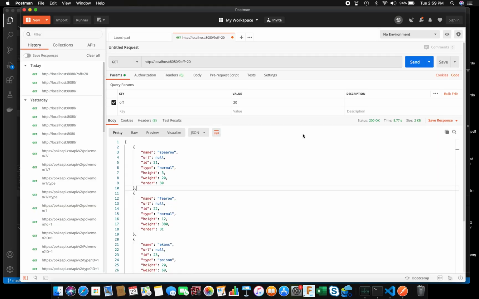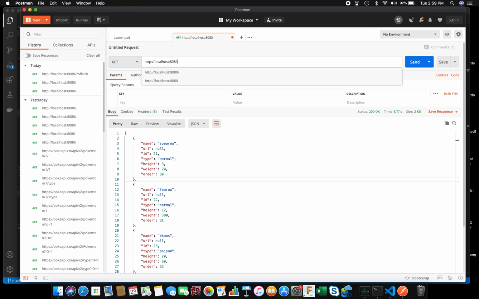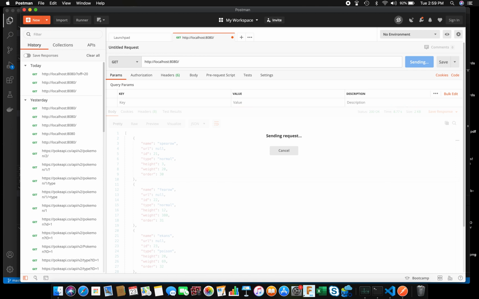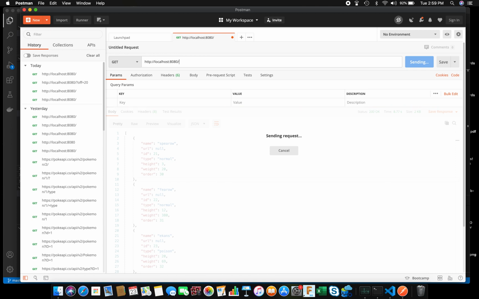to connect from outside of Java. So we get here the localhost. If we send no parameter, or if the offset parameter is equal to 0 or is not sent, the REST API will by default use 0. The offset will be 0, so we will get the 20 very first Pokemon.